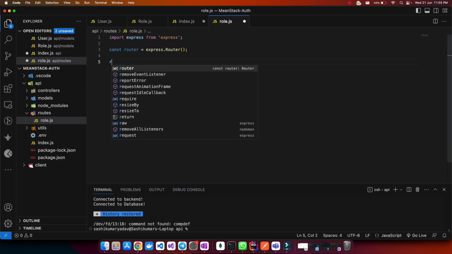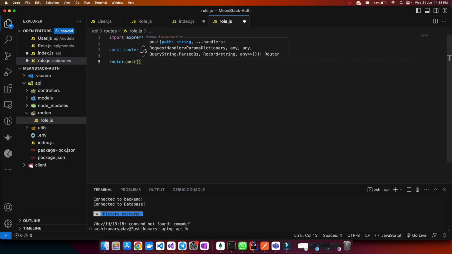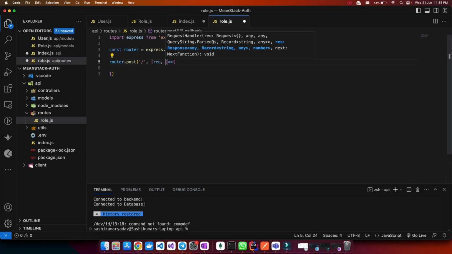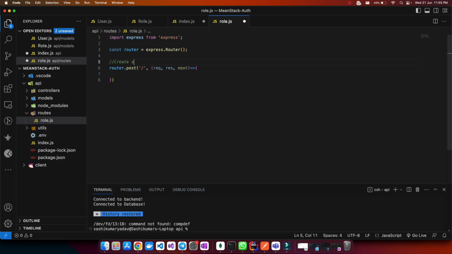Here, when you say router.post, where you want to post, on just slash, in the slash I will create my first logic. This will take my request, response, and the next function. Can you see it's also highlighting request, response, and next? It takes three parameters. All these three we pass inside this, and now we can create our first logic for our post. Let me put a comment: this will create a new role in the database. In the same way, we can do it for put, delete, and get. Let's do it one by one.